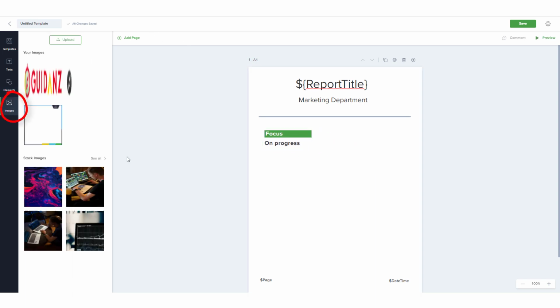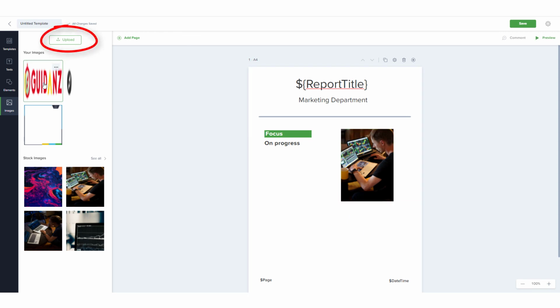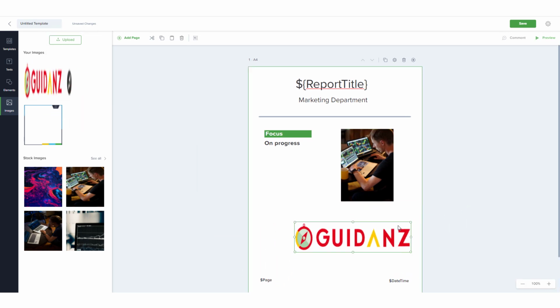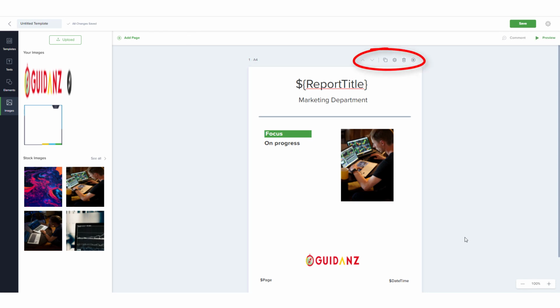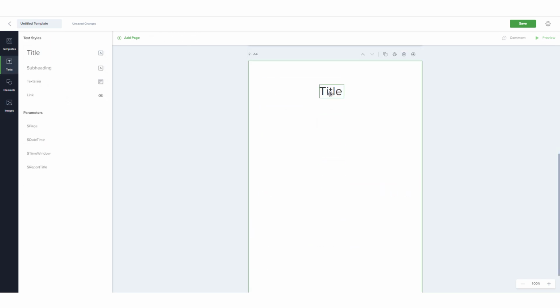In Images, there are several stock images available, and I can upload and use my own images, such as a company logo. Above the page are a set of icons, with options to duplicate the current page with all its contents, or add a new blank page to contain different objects, or delete the current page. The arrows can be used to rearrange page order.